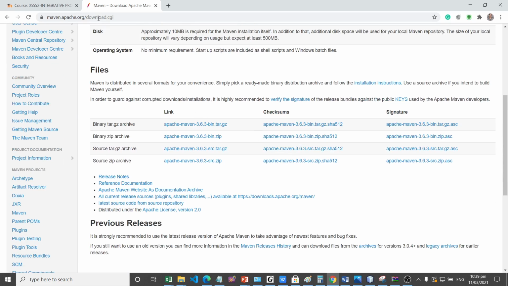Now we have here the download page, and we will go to files, and we have the binary files available here, so we can download whichever binary we want. For me, I have to download the zip or tar.gz archive, so download this one. I have already downloaded this one on my machine.